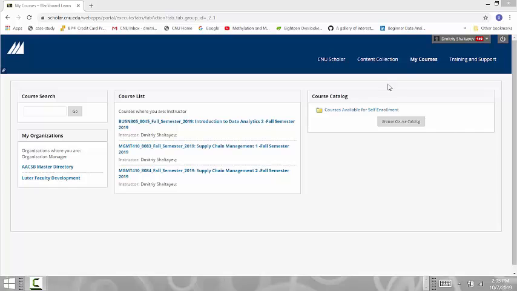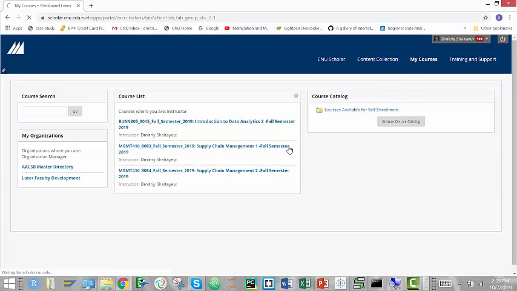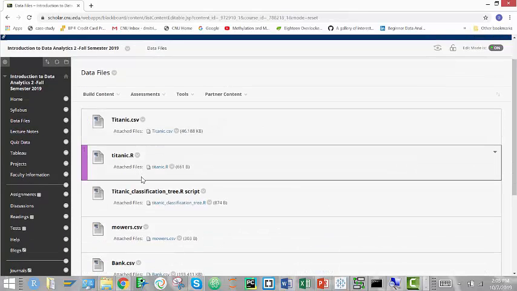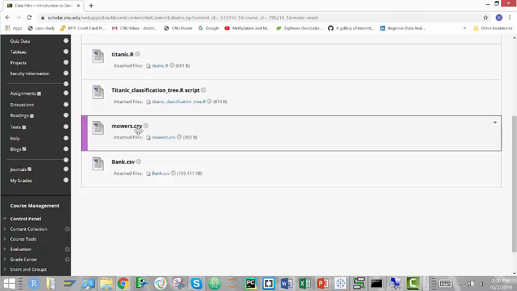So, go to Scholar, and in the folder Data Files, over there, you should see the file which I posted today called mowers.csv. Now you know what to do, right? You need to download this file, and after that, take it from the downloads folder and move it where? To the data folder, right? Disk C, folder data, okay?